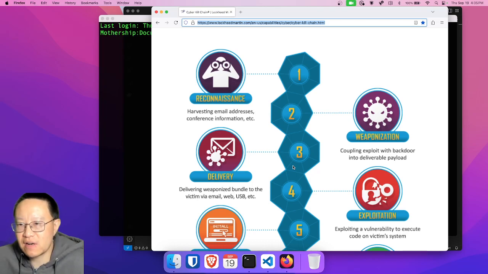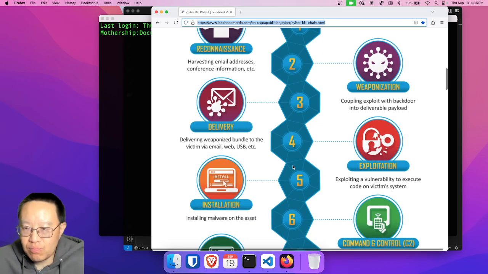Weaponization is putting a backdoor in, building the exploit. Delivery is like email, spam, phishing, a USB stick, or going to a website.